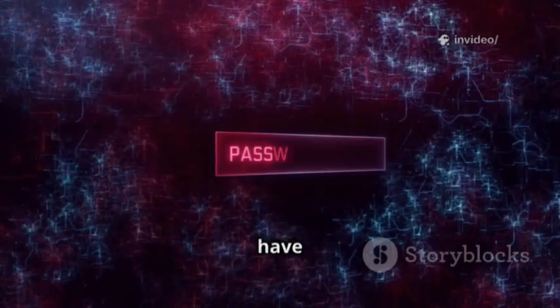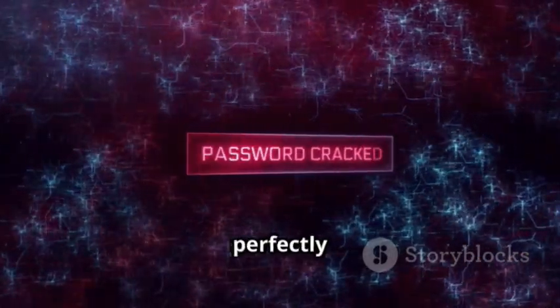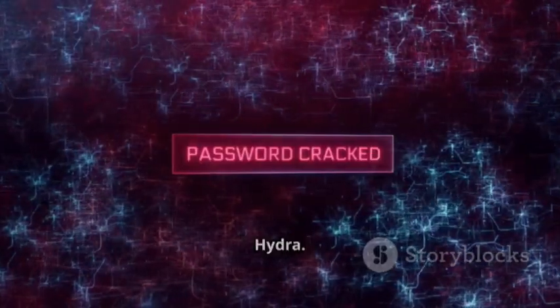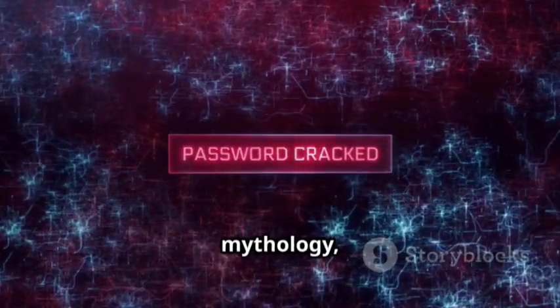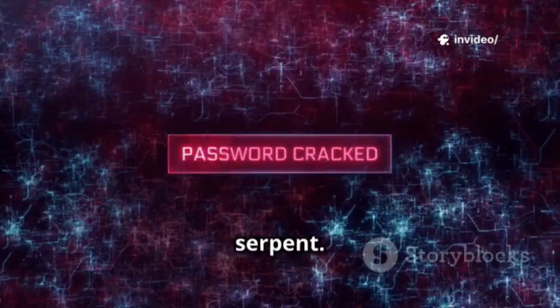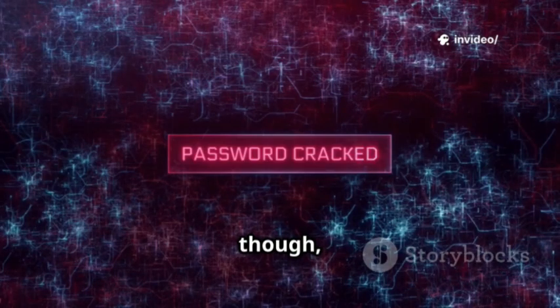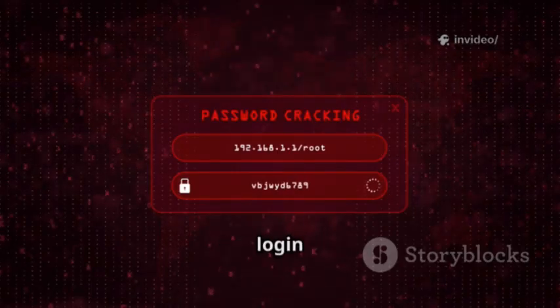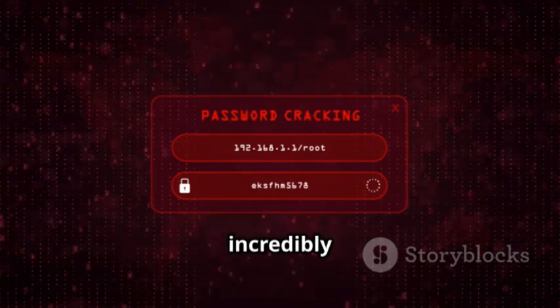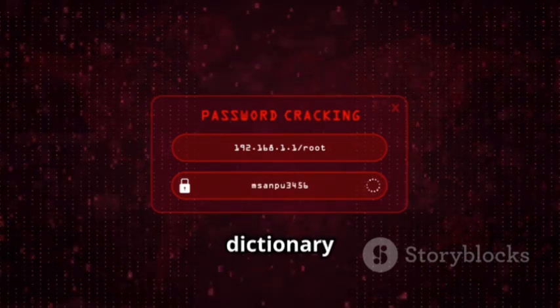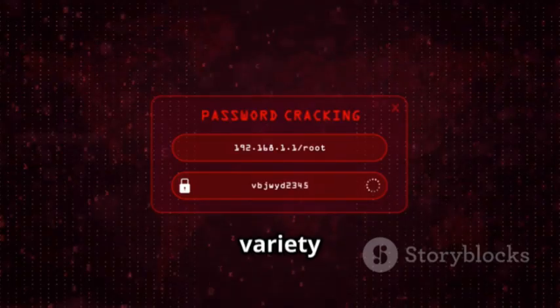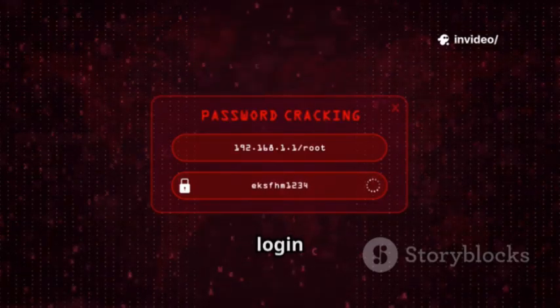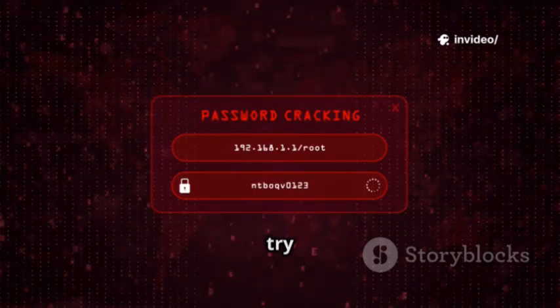At number 4, we have a tool with a name that, honestly, perfectly describes its function: Hydra. In Greek mythology, the Hydra was this many-headed serpent. In the world of hacking, though, Hydra is a tool that tries many passwords. It's a parallelized login cracker, which means it can launch incredibly fast brute force and dictionary attacks against a huge variety of network services. If there's a login form, chances are Hydra can try to break it.